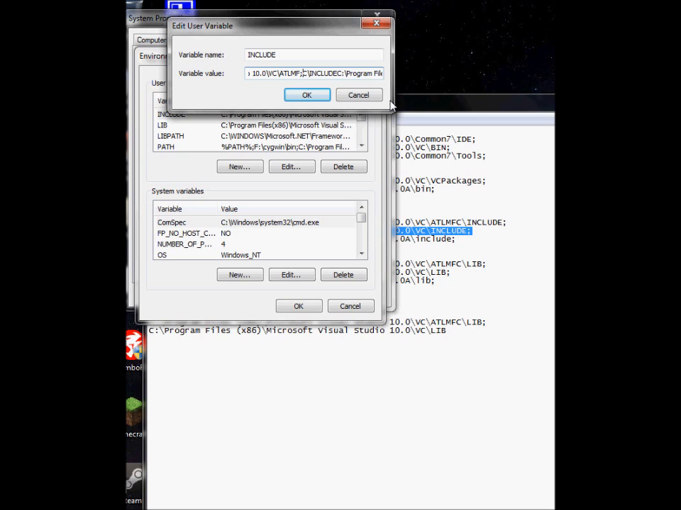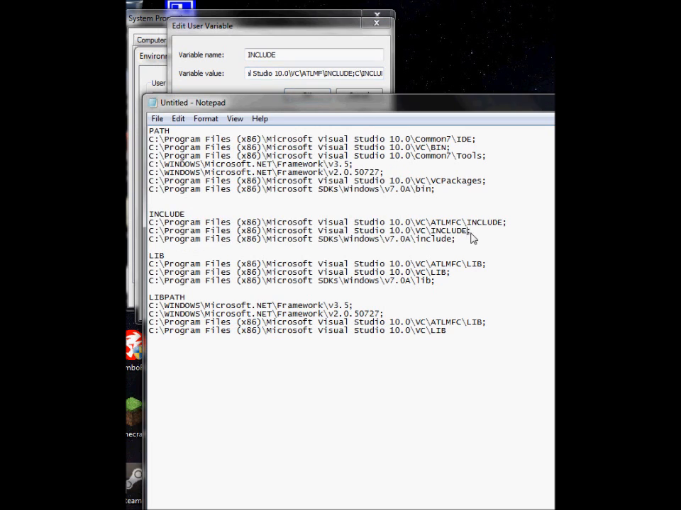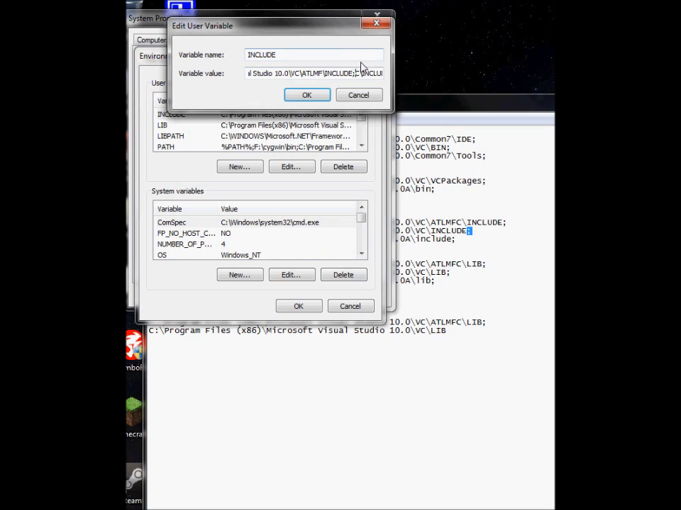Just make sure you have everything set up correctly, Program Files, Visual Studio. Just make sure you have this semicolon in between them all. It tells Windows what the next environment variable is going to be. Without it, it's not going to work out too well.